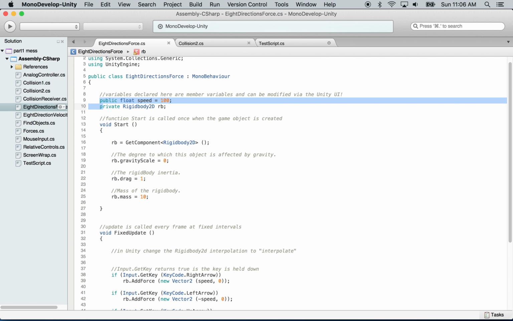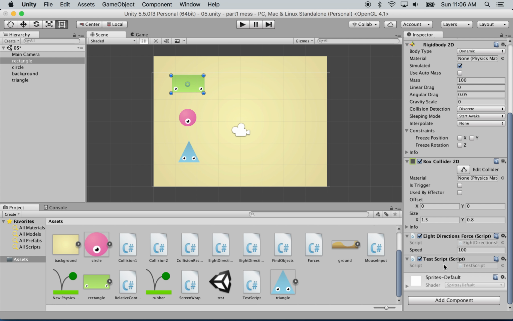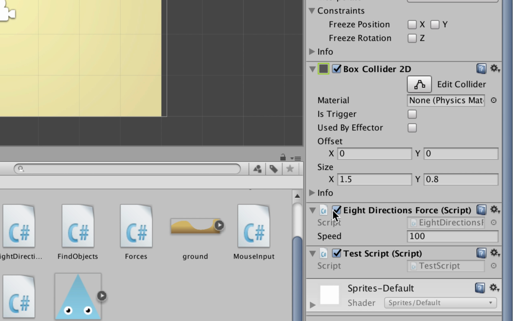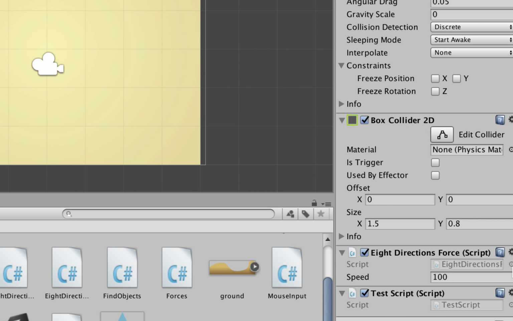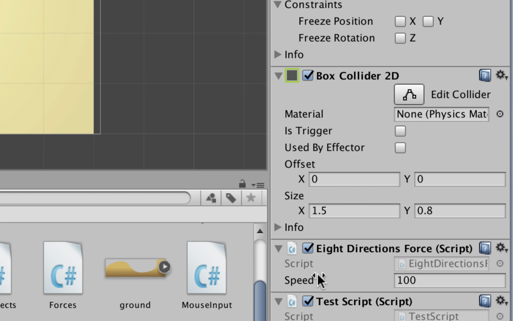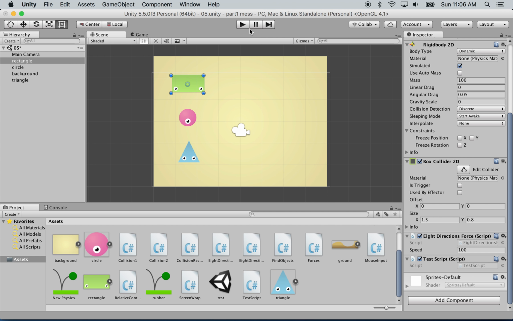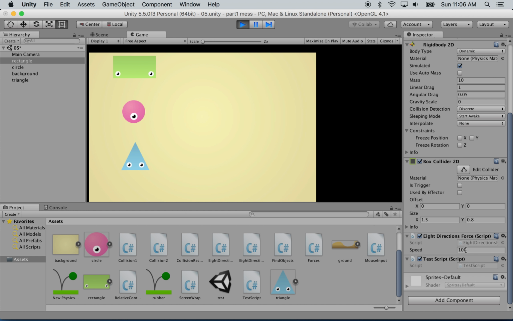A variable can be public or private. The publicness or privateness will determine whether or not you see it in the inspector. So this is the inspector. 8 direction force is the script that I'm editing now. You will see that I have a speed value here. The speed is in the inspector and it's visible. That means that it can be dynamically changed while the game is running. So it can be 10, and the force, basically the speed of my green rectangle, will be reduced. If I increase it to 1,000 or 100, the speed will be much faster, the acceleration will be much faster. That's not a very good name for a variable, but yeah.